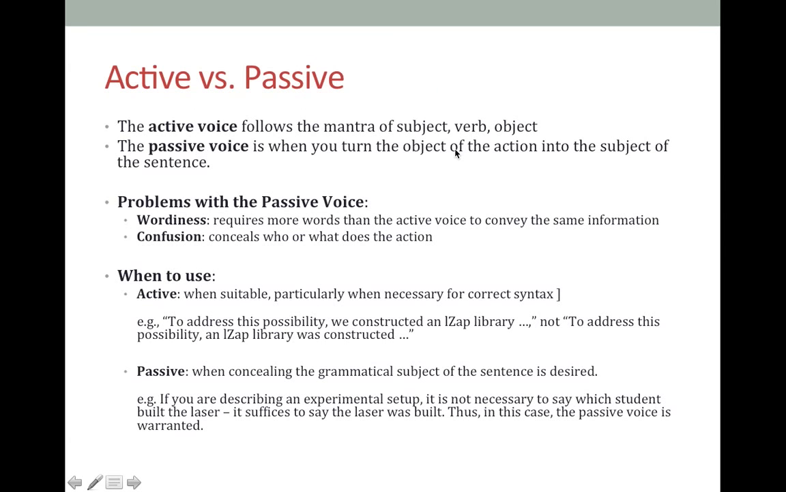Active voice follows the subject, verb, object mantra. In passive voice, you turn the object of the action into the subject of the sentence. The problem with that is that it's very wordy. It requires more words to convey the same information, as well as confusion. It's very confusing because it conceals who or what did the action.